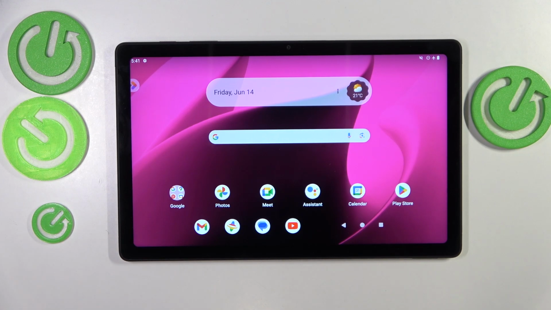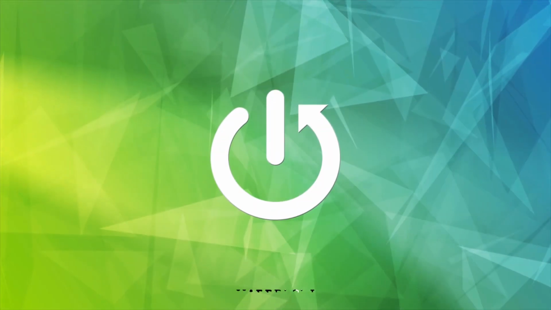This is T-Tablet 5G, and today I would like to show how you can fix the incoming phone calls receptivity problems on this device.